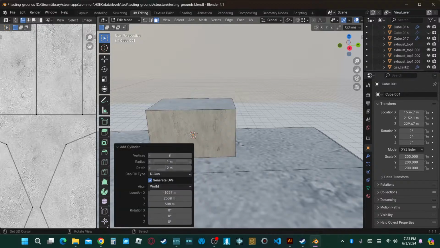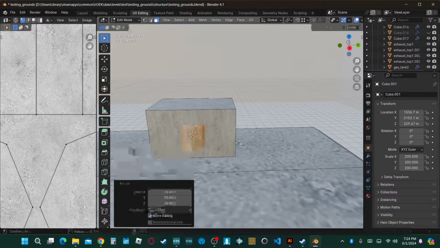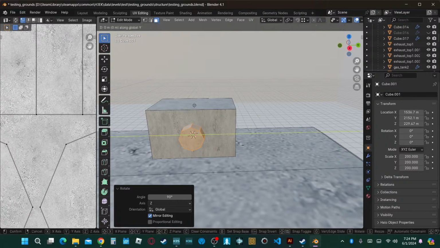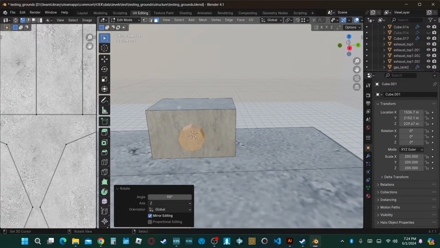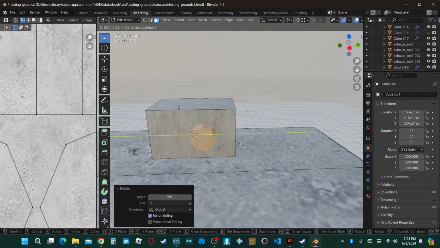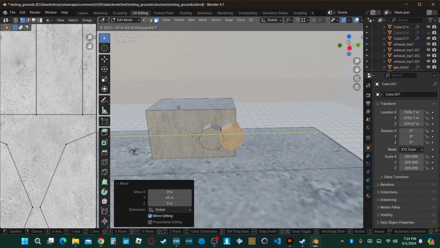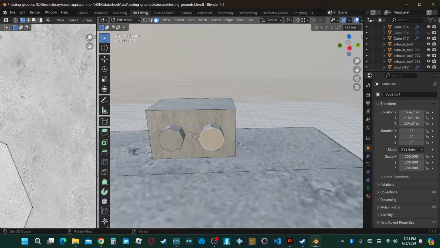Let's add a cylinder, scale it up by 28, rotate that. Negative 50, oops. 45 that way, 45 the other way, then do another 45 because that is the way.